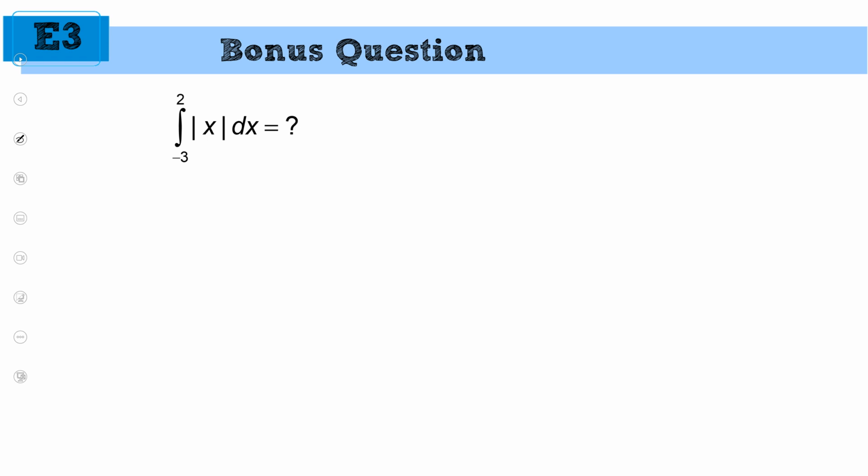Last one. How will you find the area under the curve of the absolute value of x going from -3 to dos?